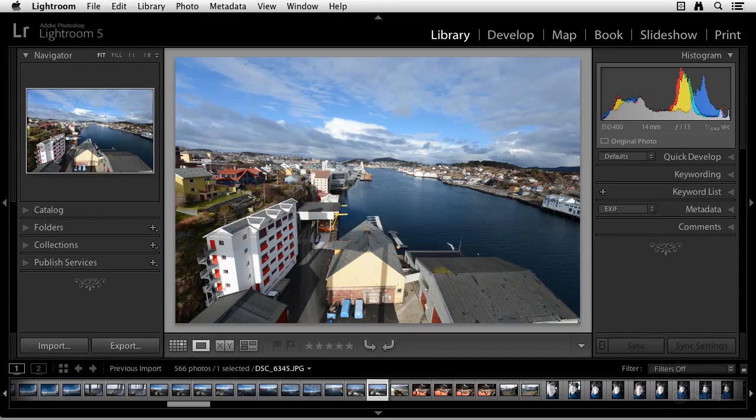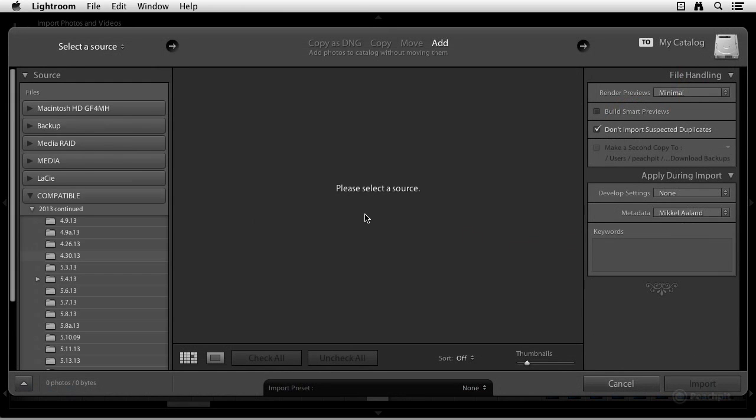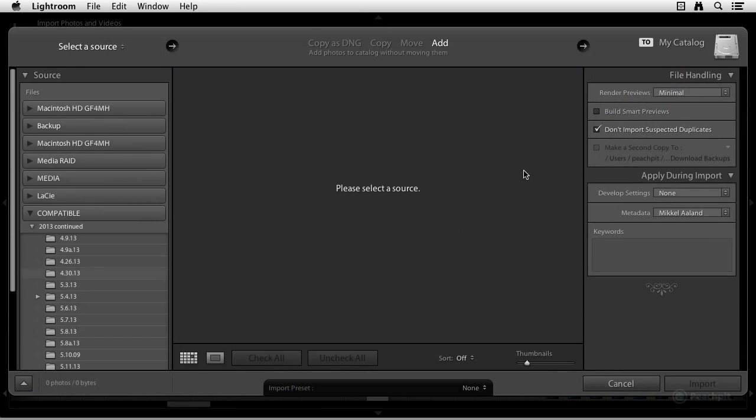In this video, we'll look at the choices you have when it comes to the way Lightroom handles previews, duplicates, and backups of your image files. So I'm going to go into the Import dialog window by clicking Import down here in the lower left-hand side of the Library module. And I'm going to move right over to the right side where it says File Handling.